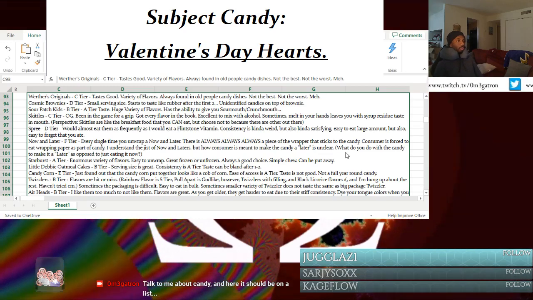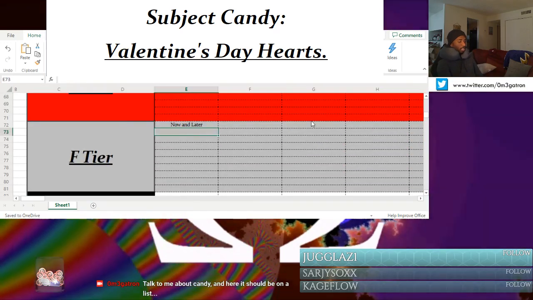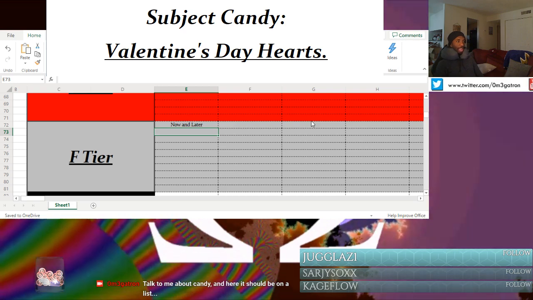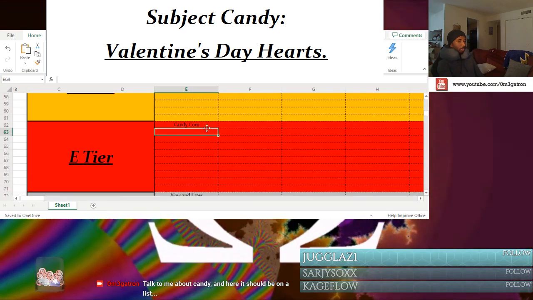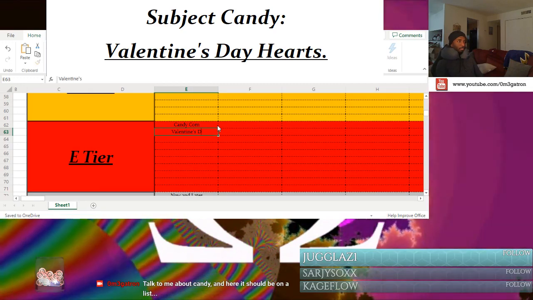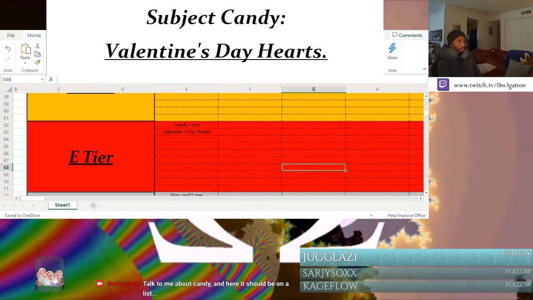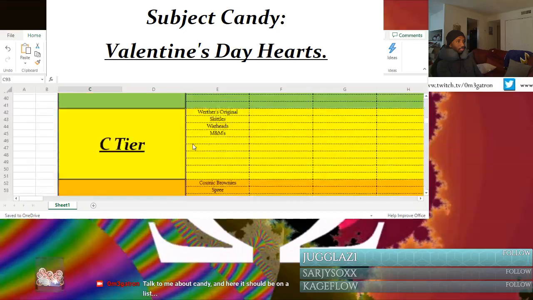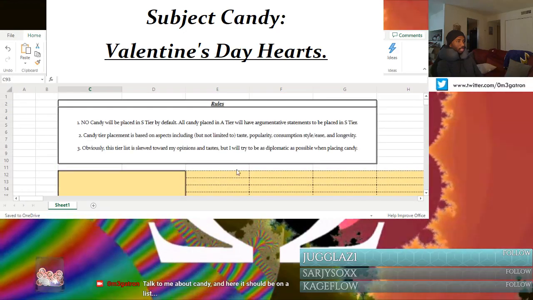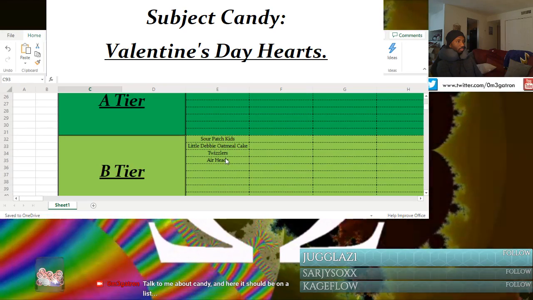When I think about what candy does for my attitude, Valentine's Day hearts definitely make it worse. They definitely make it worse, without a doubt.